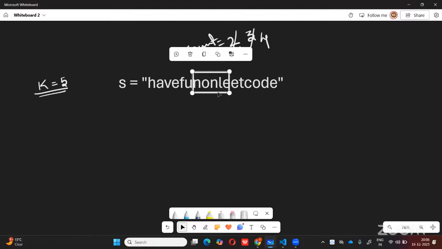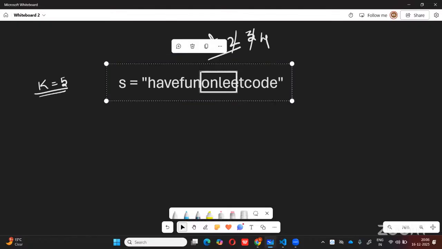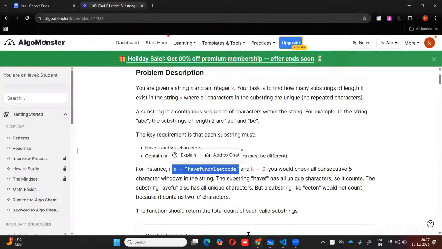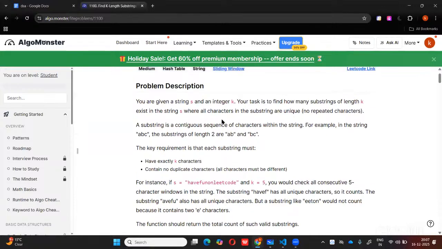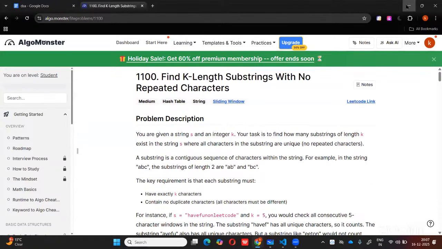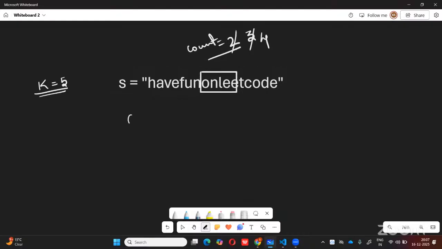Then here also 2 N's are there, then 2 E's are there. So this is how you have to basically slide the window throughout your string, and you have to find out how many such substrings exist in which all the characters are basically unique, right? So this is your problem number 1100, right? So this is the complete problem description.